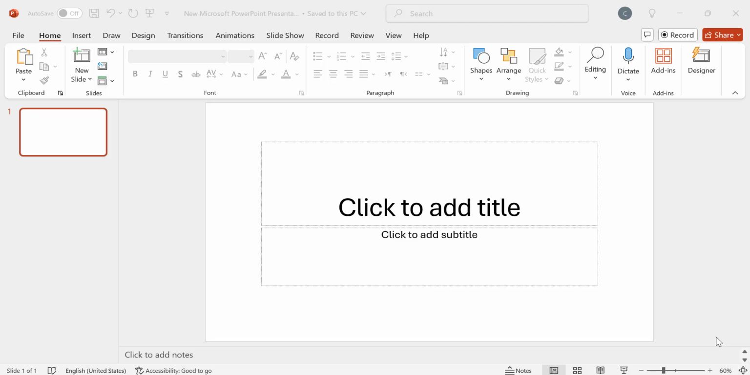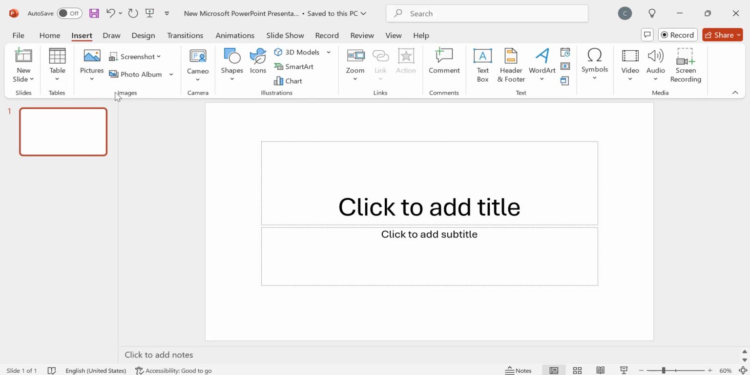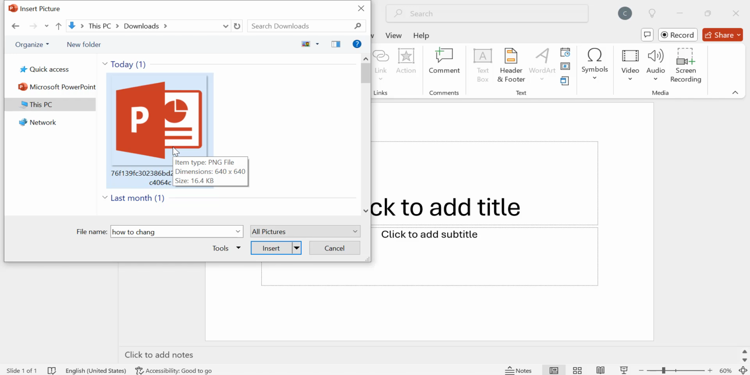To insert an image into PowerPoint, follow these steps. Open the PowerPoint presentation and navigate to the slide where you want to insert the image. Click on the Insert tab in the ribbon at the top of the window. Click Pictures, This Device, then browse to the image file and select it.